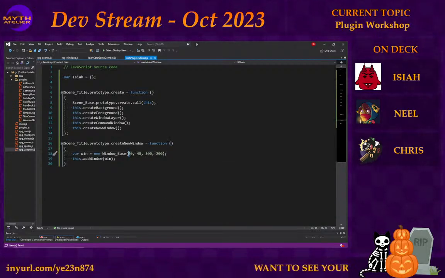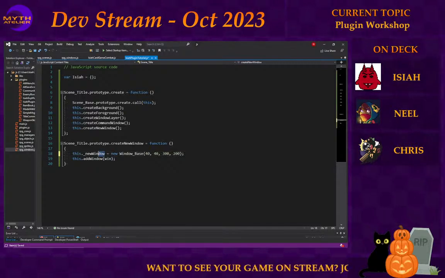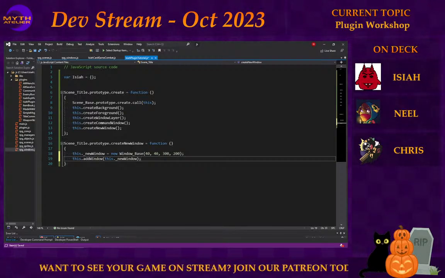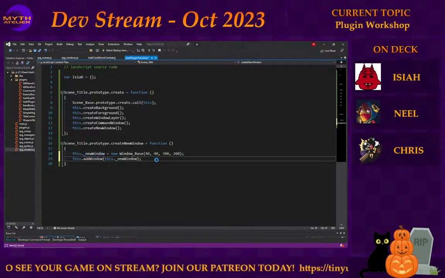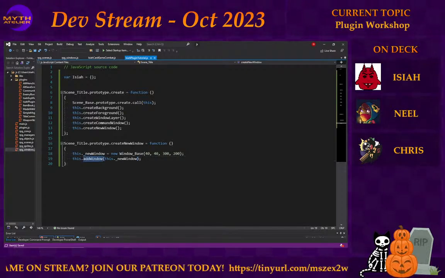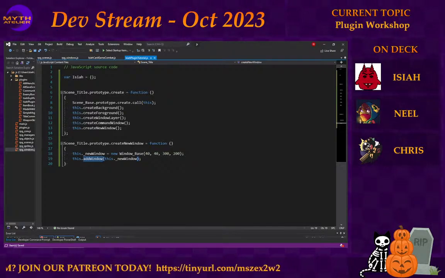And generally speaking, it's good practice to say this.newWindow. It's generally good practice to store it in a variable that belongs to the object. So that way, in a different function, you can access it by accessing this.newWindow. And I don't know if I necessarily want to go into the details of how addWindow works because it's not that useful information. But the basic gist.